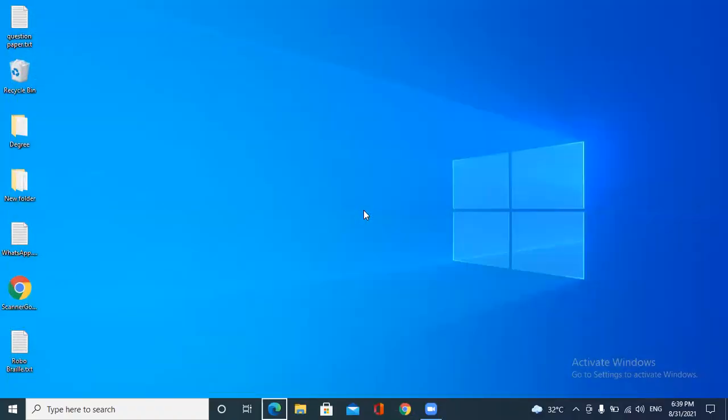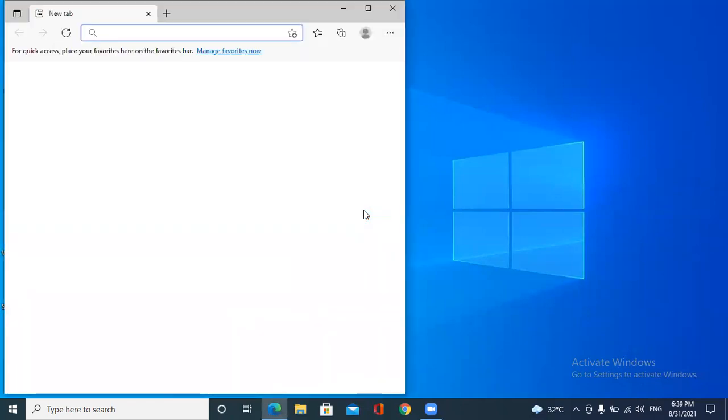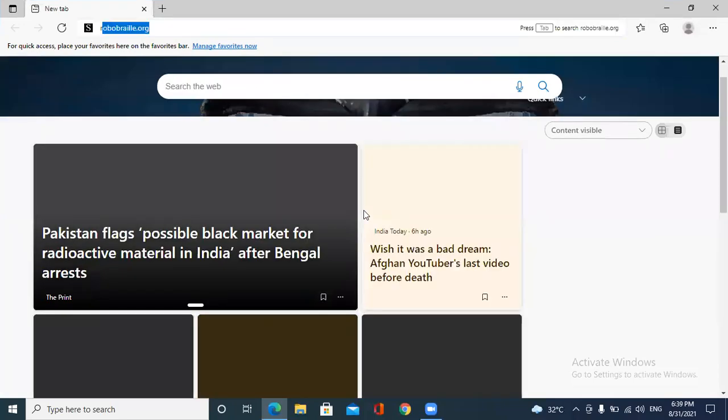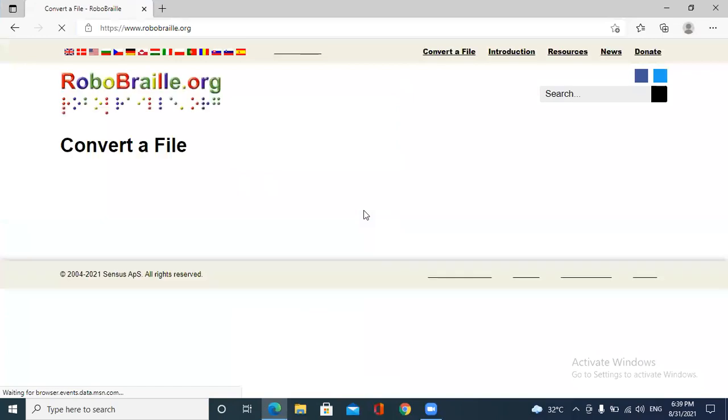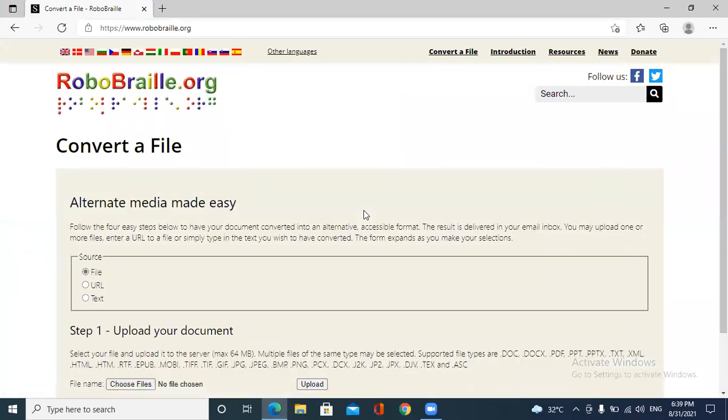Desktop. I'm opening the browser. In the browser, we have to type robobraille.org. New tab. I will provide the link in the description. Loading page. Document busy blank. Loading complete. Convert a file. I have opened the website.